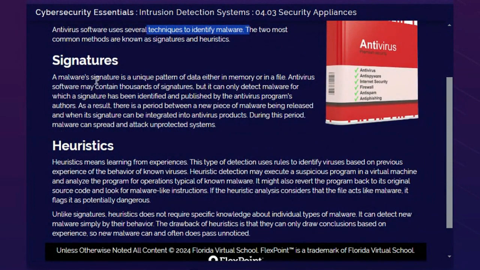A malware signature is a unique pattern of data, either in memory or in a file. Antivirus software may contain thousands of signatures, but it can only detect malware for which a signature has been identified or published by the antivirus's program authors. That's why when you have antivirus, you have to update it regularly. It updates the list because as the authors of it identify new viruses and malware, they upload that to your antivirus so it knows what to look for.